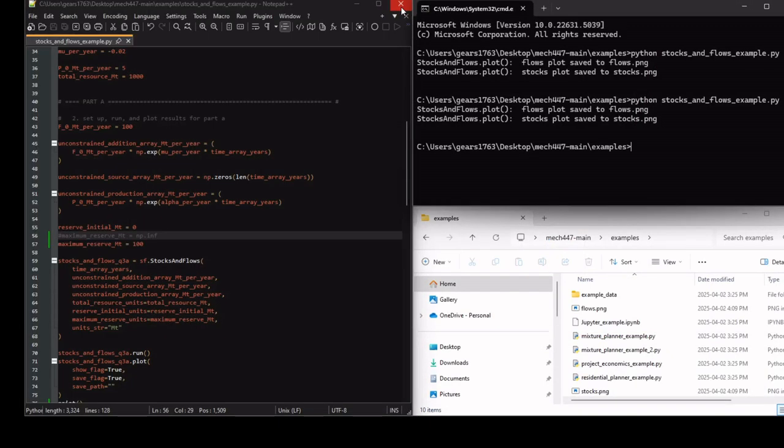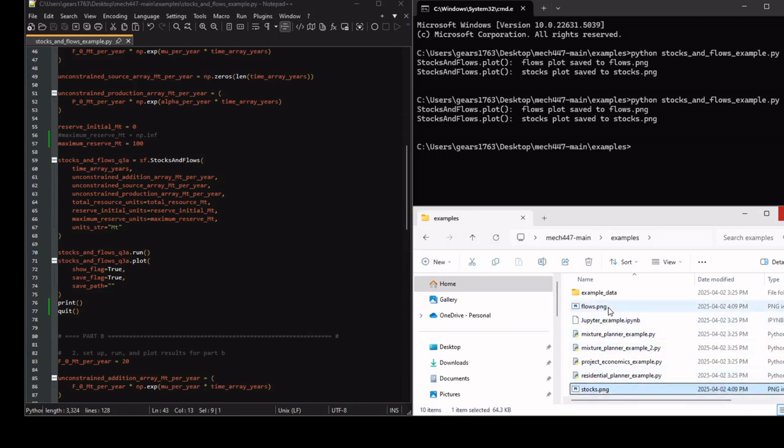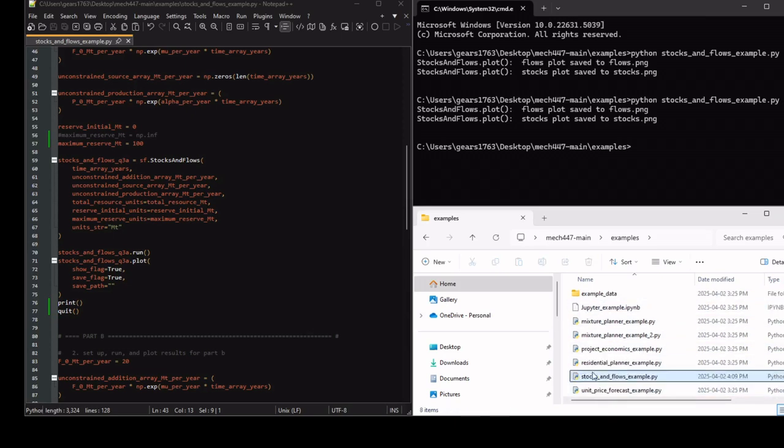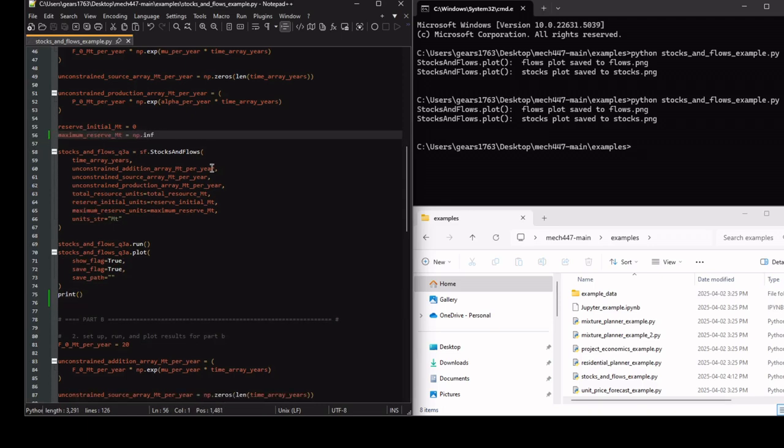For example, right? And then you can go through and you can change stuff, save it, rerun it, see what kind of plots you get. And in this plotting method here, we have show flag is true and save flag is true. So if we go into where our script is being run from, we see our flows and stocks PNG files are being generated there. So I'm just going to go ahead and delete those. Because if I get rid of this breakpoint, I actually have a piece that helps clean stuff up at the end. So I'll just return this to its intended form and rerun it just to show how it works.